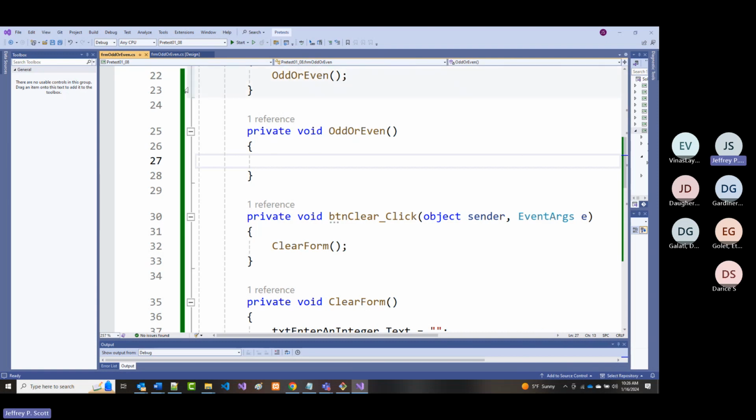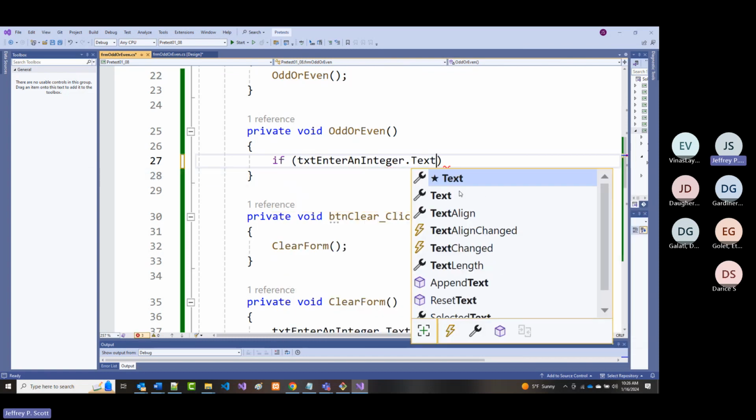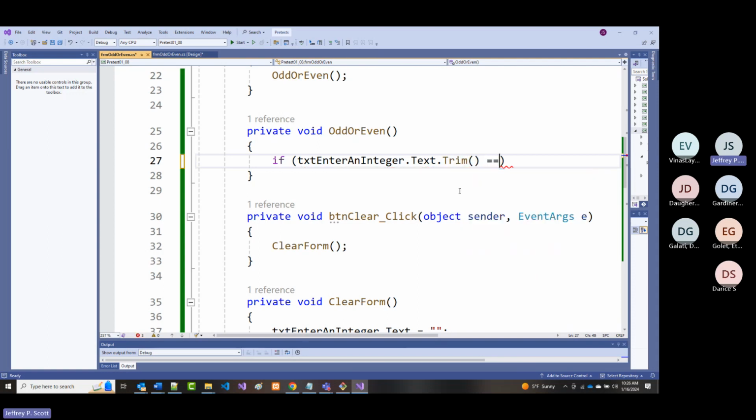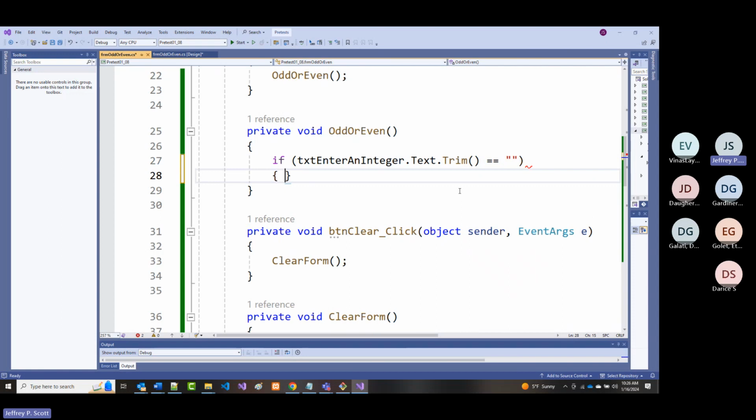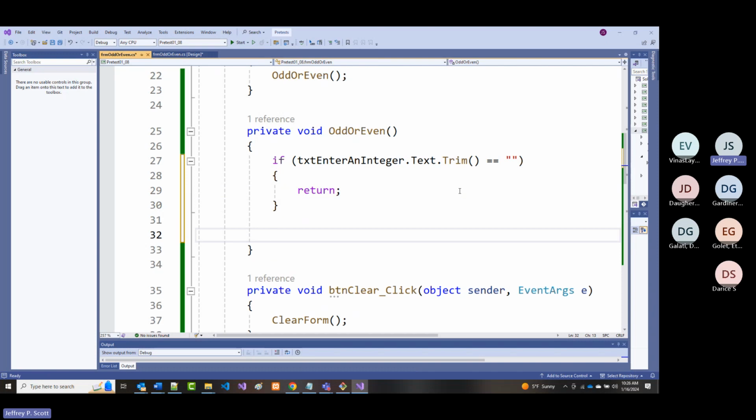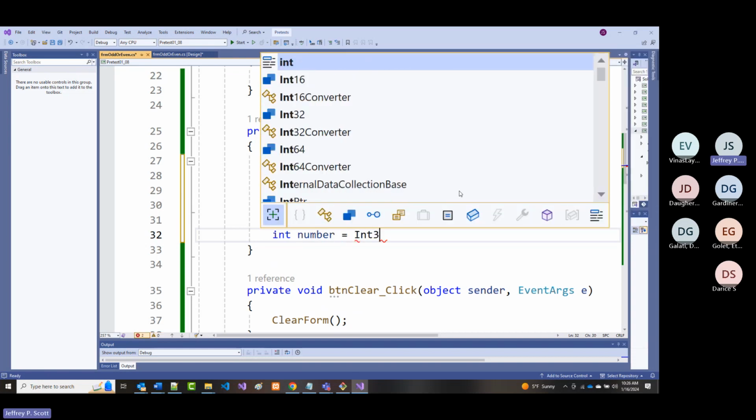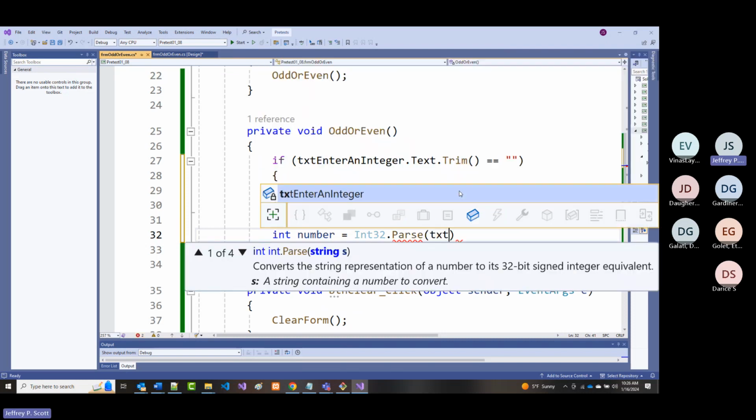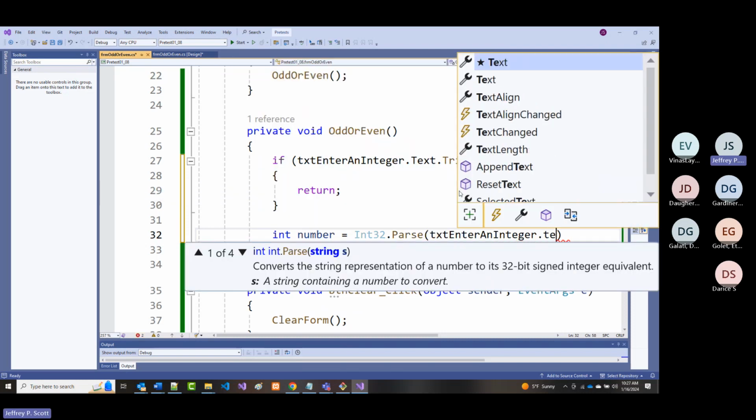All right. So when we look right here again, just like before, I'm going to say if txt enter an integer dot text dot trim is equal to nothing, just return. There's no sense in going on. So if I get down to here, something was put in there. And again, we are not right now checking to see if what was put in there was valid or not. So I'm just going to say here, int number equals int32 dot parse txt enter an integer dot text.